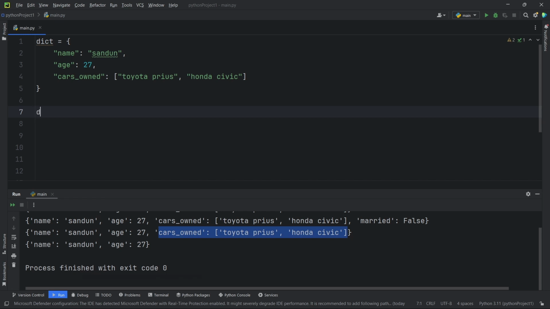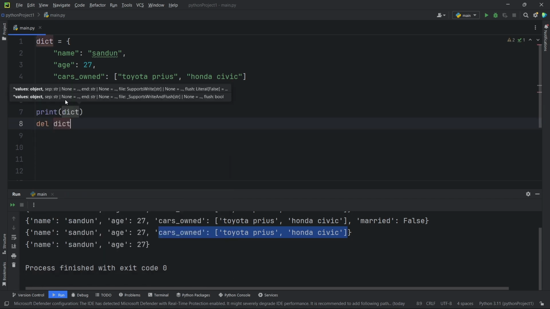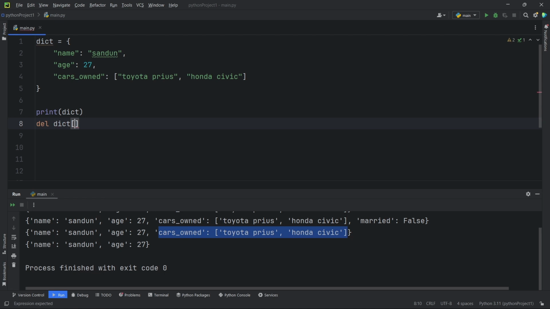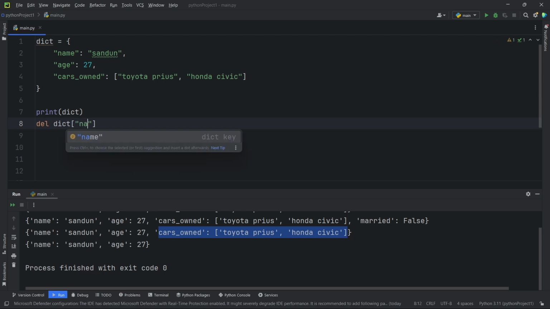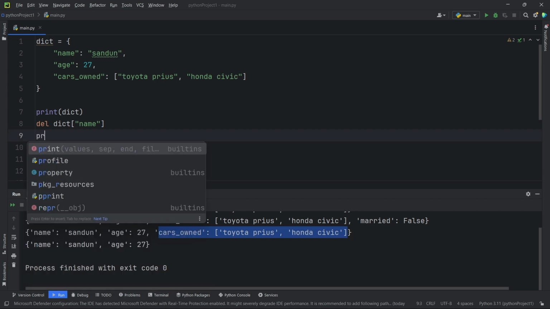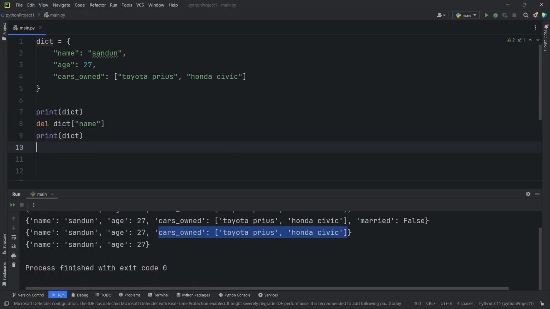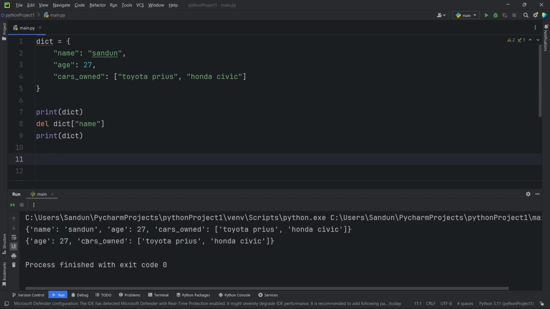You can use the keyword del, and next you need to call dict. Let me add a print statement before this one, so print dict, and next del dict, and here we need to pass the key. So here I am going to remove the name. In this way we will remove the name, and I will print this again to see the result. And let me run this one. So here can you see the key called name got removed.